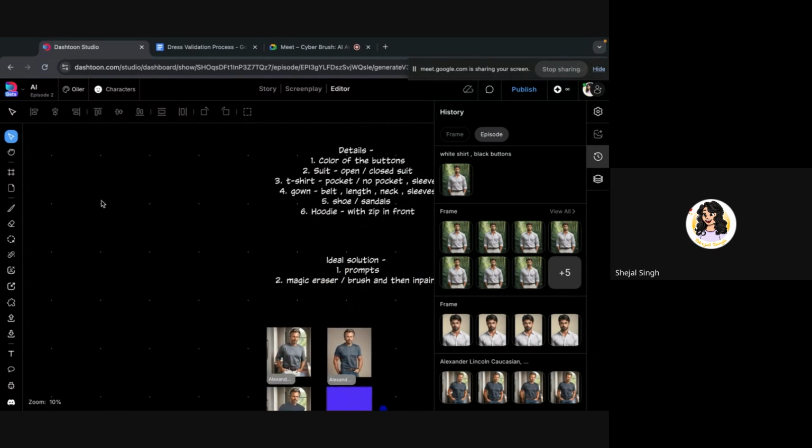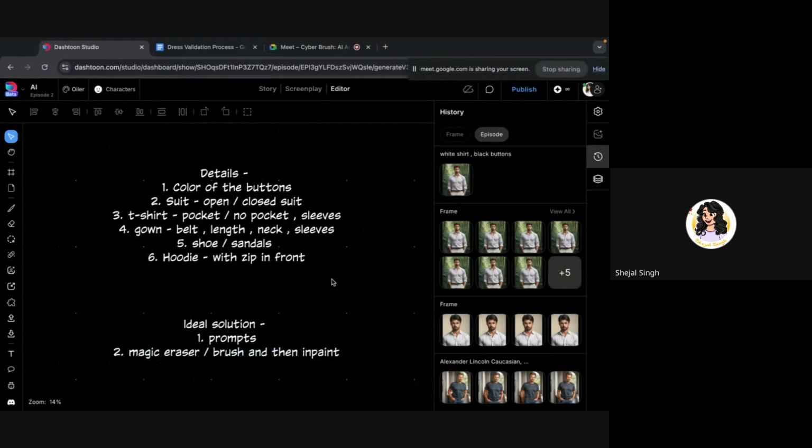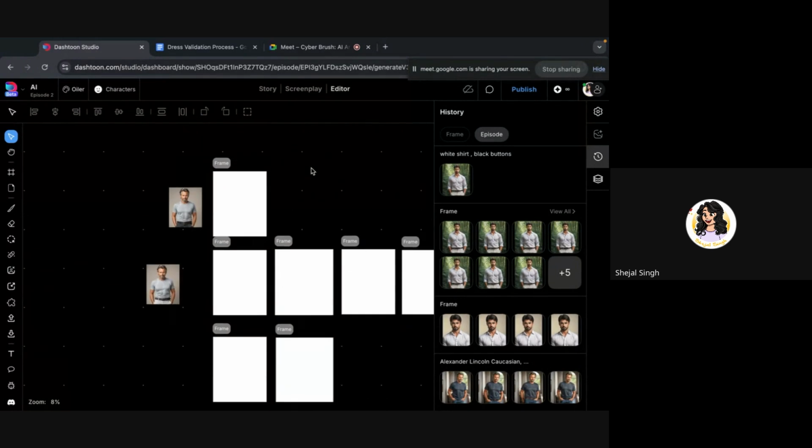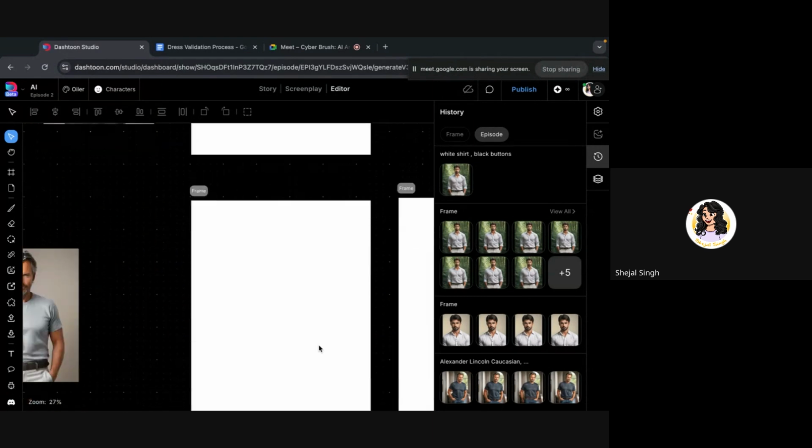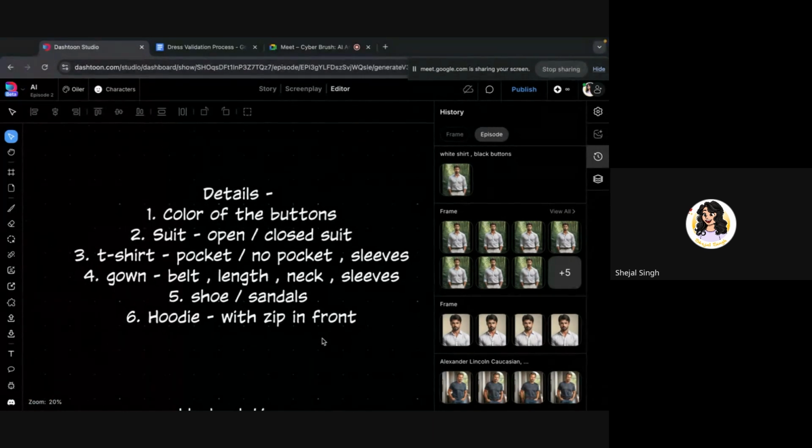Now, when we talk about details, there were three important points to worry about in clothes. The style of the dress should be consistent, the color of the dress should be consistent, and the details. Sometimes the color of the buttons gets changed. Sometimes you are making a suit, and in a few images the suit is open, in a few it is closed. In a t-shirt, sometimes images come with a pocket or no pocket. Sometimes the sleeve is different. Sometimes in gowns the length might be different.